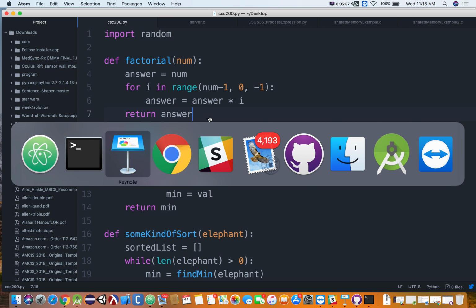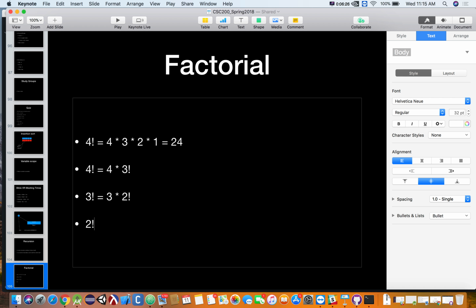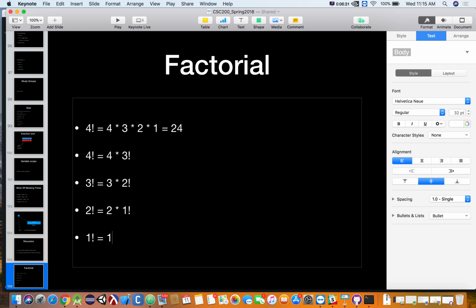All right, so now if we go back and think about factorial, and we think about 4 factorial. 4 factorial is actually equal to 4 times 3 factorial, is it not? Because isn't 3 factorial 3 times 2 times 1? So actually 4 factorial is 4 times what effectively is 3 factorial. 3 factorial is equal to 3 times 2 factorial. 2 factorial is equal to 2 times 1 factorial. And 1 factorial is equal to 1.